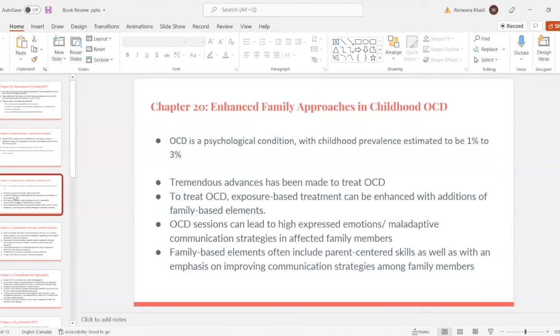We're now moving on to chapter 20, Enhanced Family Approaches in Childhood Obsessive-Compulsive Disorder. OCD is a serious psychological condition with childhood prevalence estimated to be 1% to 3%. So it can be anywhere from 1% to 3%. There have been tremendous advances in the treatment of pediatric OCD, and exposure-based treatment can be enhanced with additions of family-based elements.